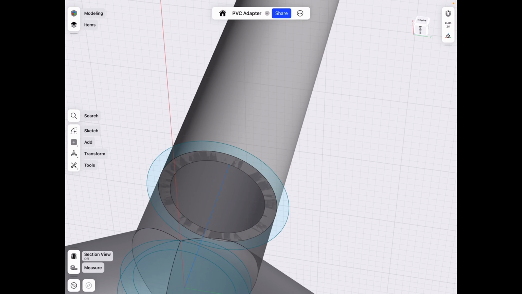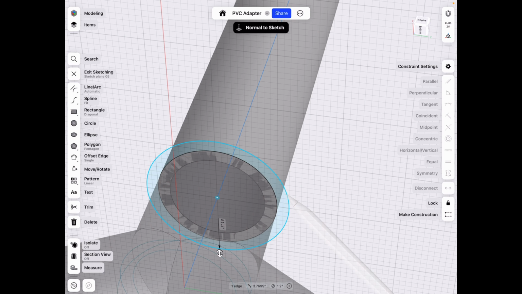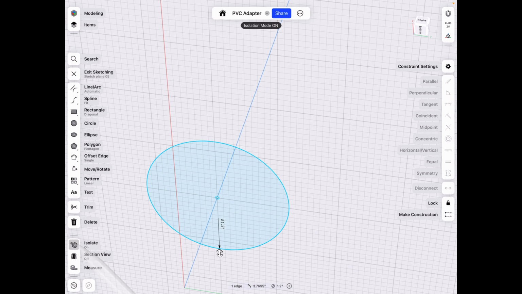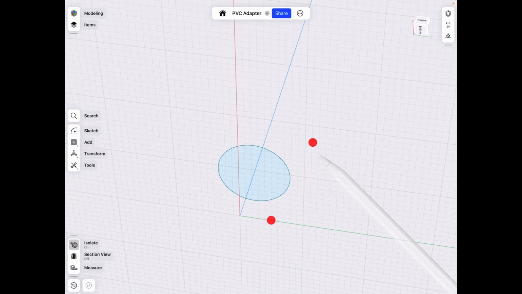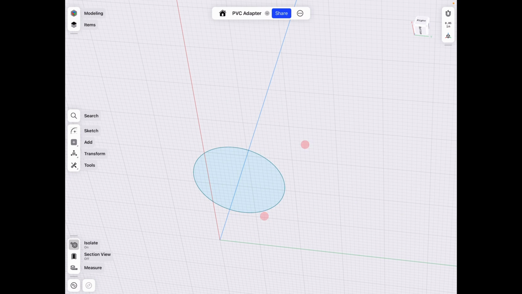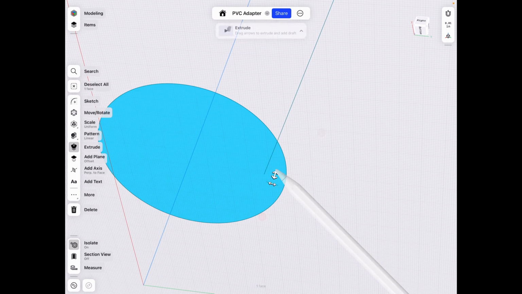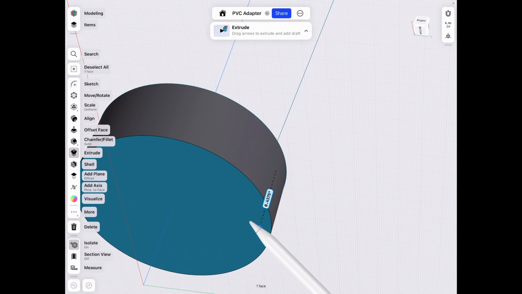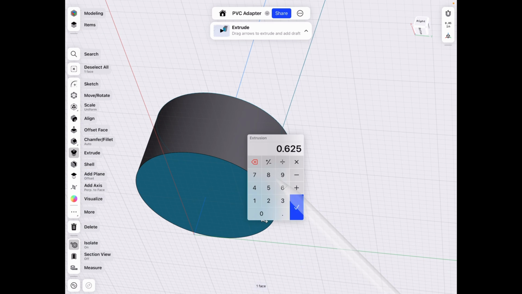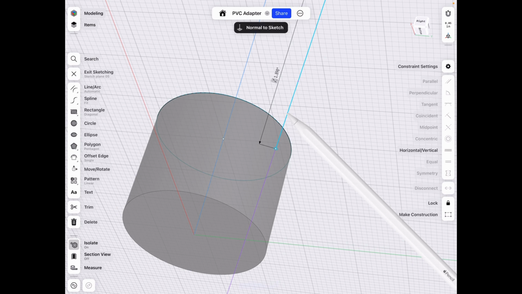So let's click that circle and turn on Isolate again. I love the Isolate tool. It makes it so much easier to work. But the reason I'm doing this is, if we had Isolate off and we had the pipe here, it would only extrude the outer edge. But see, I isolated the sketch. I'm now extruding the whole circle. And let me show you why that's important.